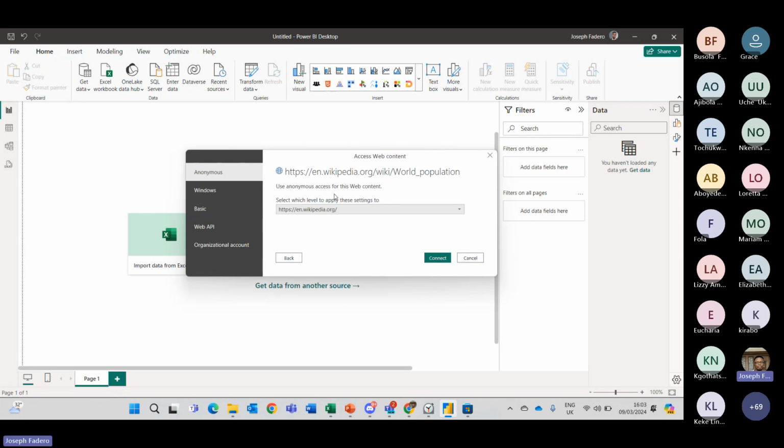Can you see this? Okay, so right now you can see the type of sign-in options I have. I have anonymous because it's a publicly accessible site. I can sign in via anonymous routes. I can use organization accounts if it's a more private website or setting. I can use my organization account to sign in. But right now I'm going to click on anonymous because I don't need it. It's a publicly accessible site, and I can click on connect.